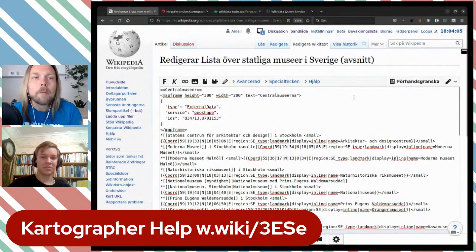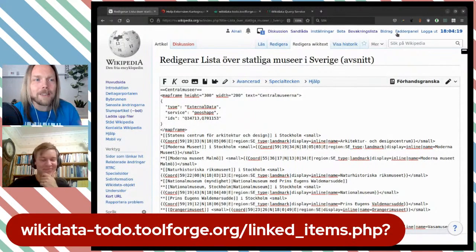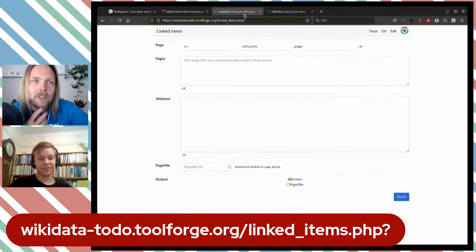Like that. But then the hard part is, how do I get all of this list? How do I get the Wikidata IDs for that? That's a lot of work to do. No, it's not. I think we have shown this a couple of times before. This is the tool, the linked items. So it looks like this.